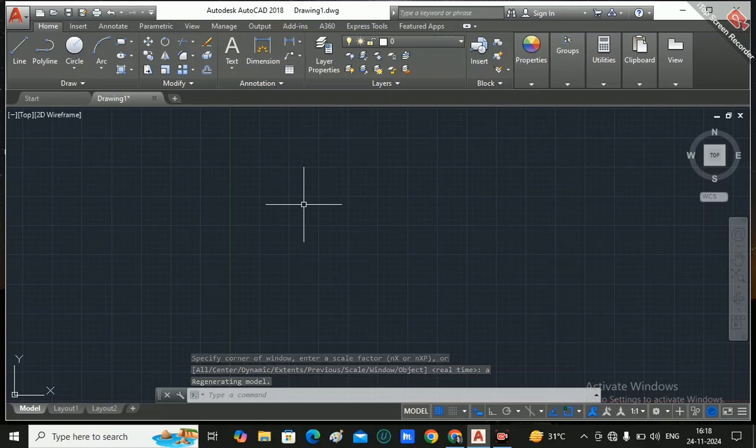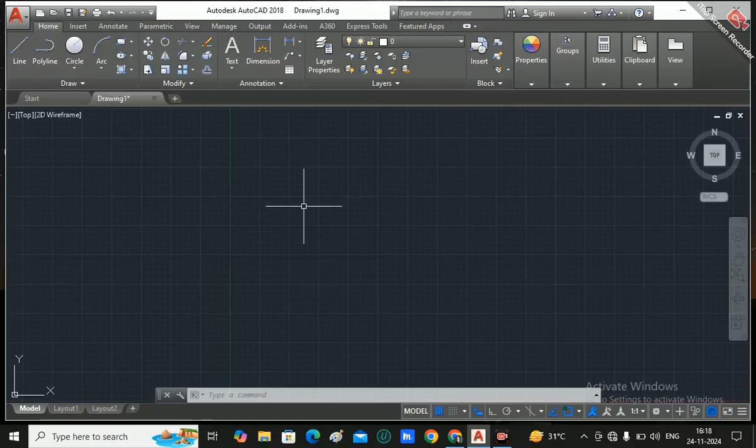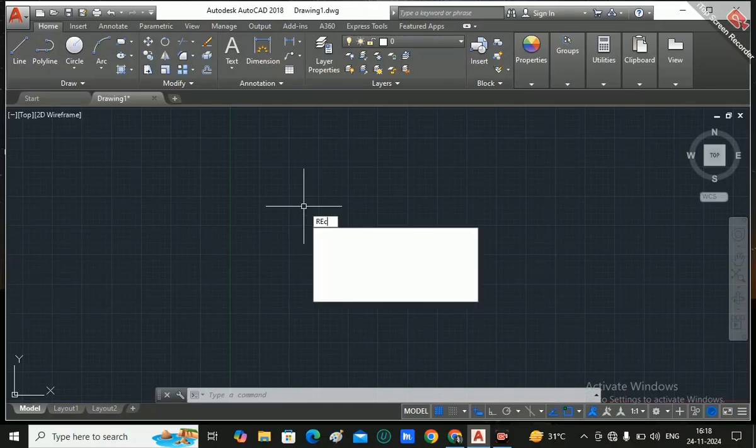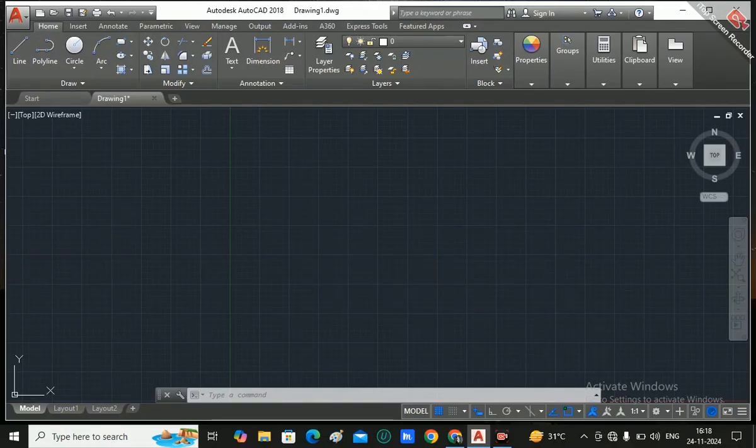Z is nothing but zoom. A is nothing but all. Zoom all. What I would do is, if the drawing is missing, if you click on Z enter and A enter, you will get the data or drawing, whatever it is. Okay.